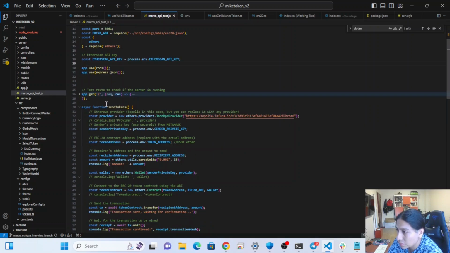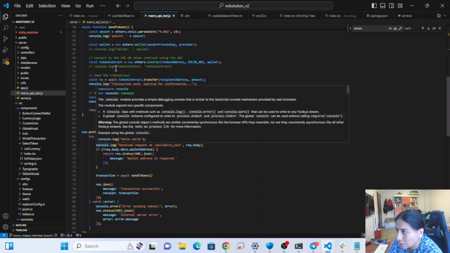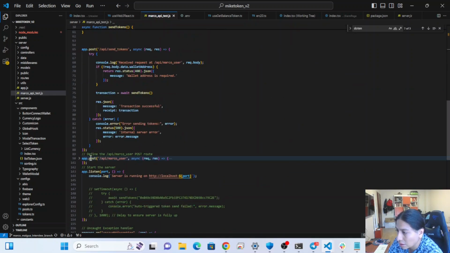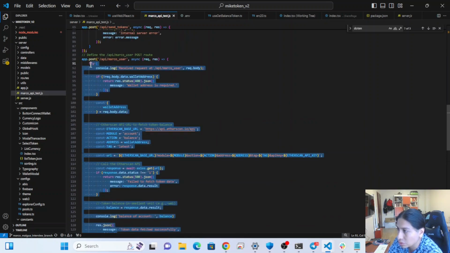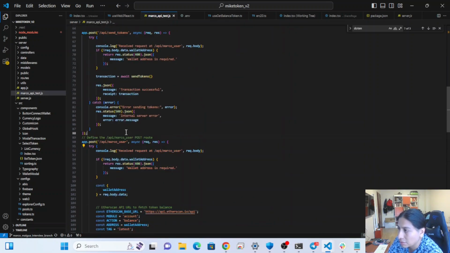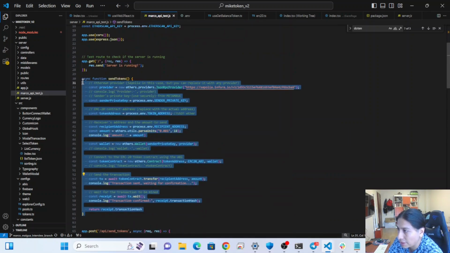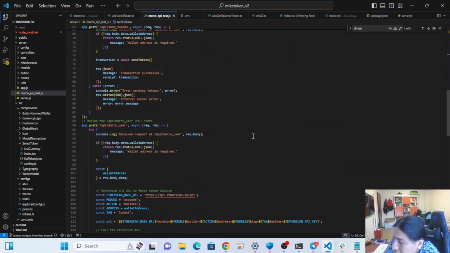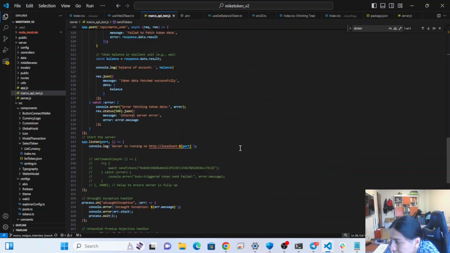This is the first one. Sorry, where is it? Send tokens and here. This is the route that is just going to show you the balance, and this is the route that is going to run the execution through this method for sending and signing the transaction so we can see it in Etherscan. Okay, so what else was important?